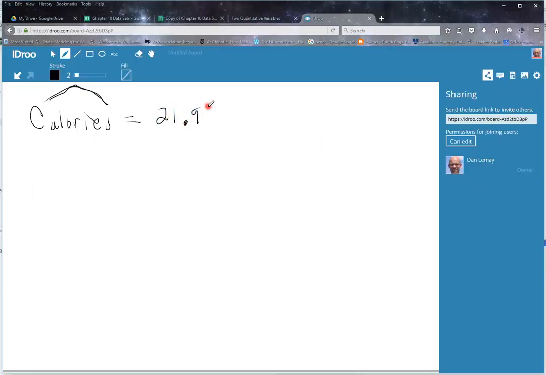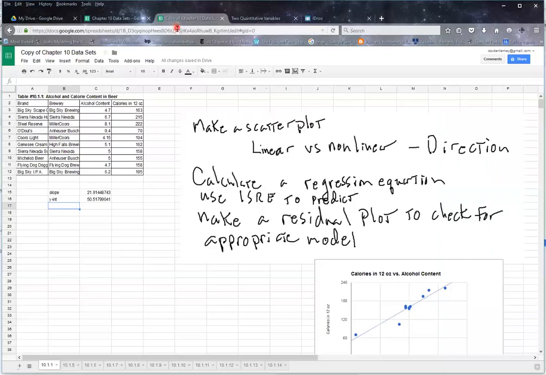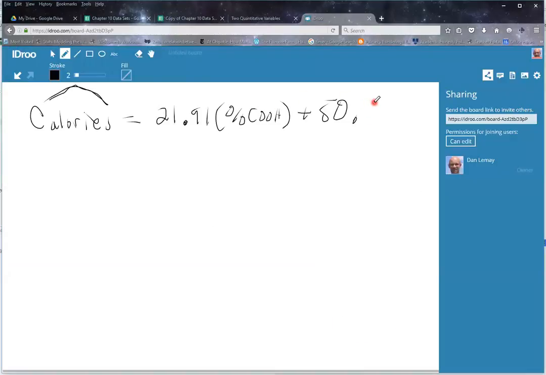21.91, I think it was my slope, times the percent of alcohol. What is it, COOH? Is that the chemical name for alcohol? Plus what was it, 50 point, oh, I don't remember now. Let's go back. 21.91 plus 50.52. So that's a nice regression equation. It tells the person what your explanatory variable is, what your response variable is, and you don't have to worry about X and Y.